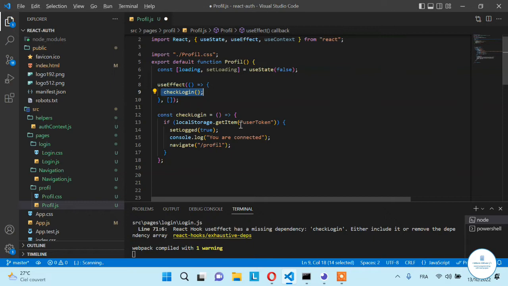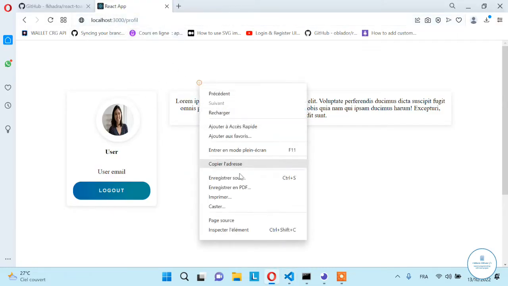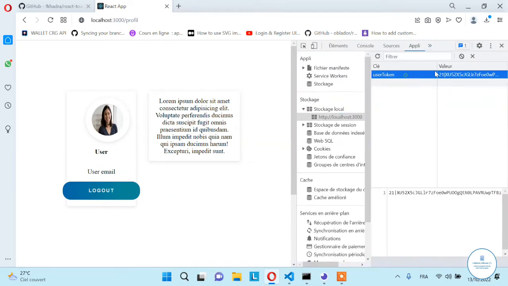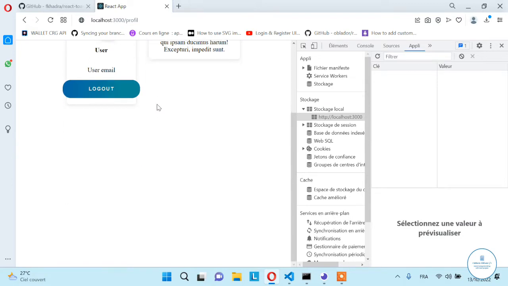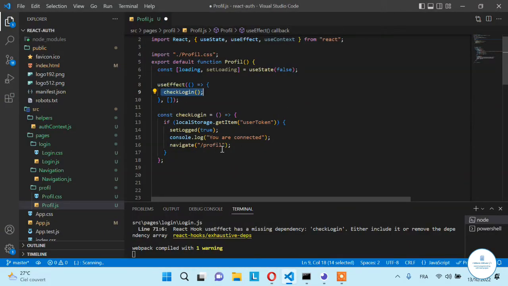But in this case, it's not this, because remember, if we are not logged in, we don't want the user to have access to this profile page. So let's make some example. Let's go to application and delete the token that we store. And when we delete this token and we refresh, we stay on this page, and it's not a good thing. When we are not logged in, we don't want to have access to this page. And how do we know if we are logged in or not? If we have some user's token available in the browser storage.